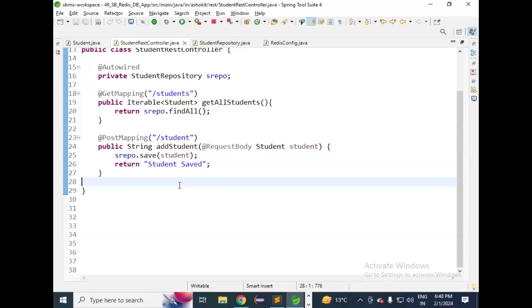I want to delete one record by using student ID. What is the method for that? Delete by ID. I want to delete all the records available in the database. Delete all. We can call the repository methods to perform all the CRUD operations. Okay. So with this, we are able to understand how to set up a Redis database in the cloud, and how to communicate with that Redis database by using a Spring Boot application.